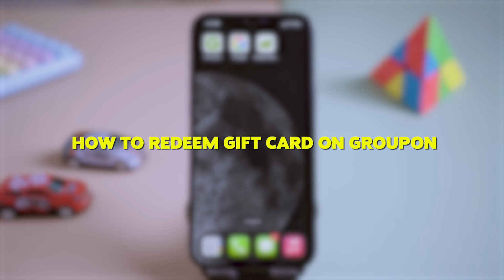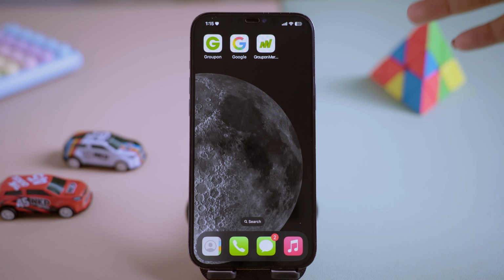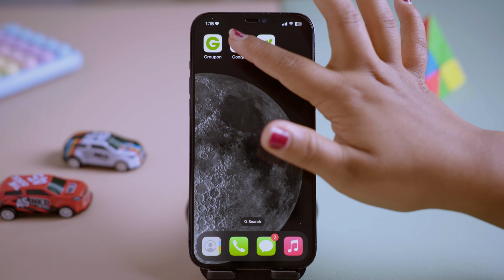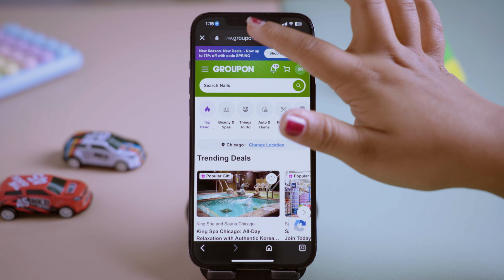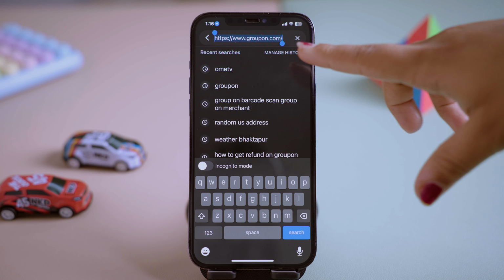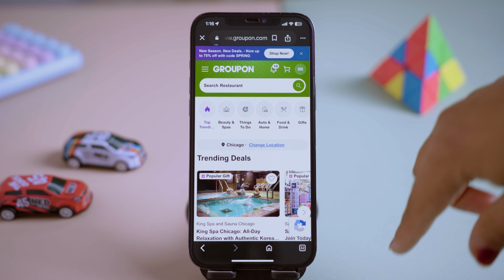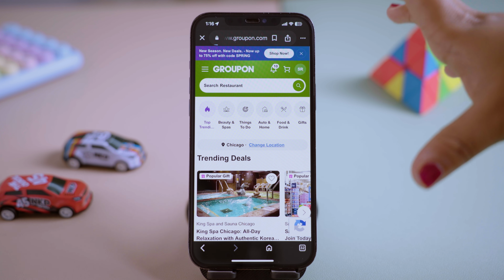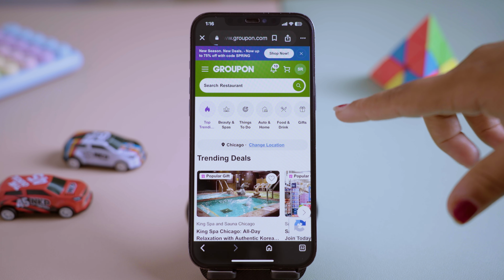How to redeem your gift card on Groupon. So in order to redeem your gift card, I would recommend you guys using the web version of Groupon. So you can open any of your browser. I'm going with Google, and on the search bar you can type www.groupon.com and then search.